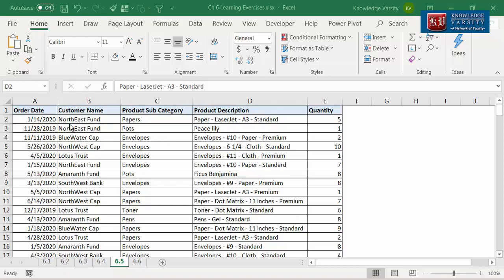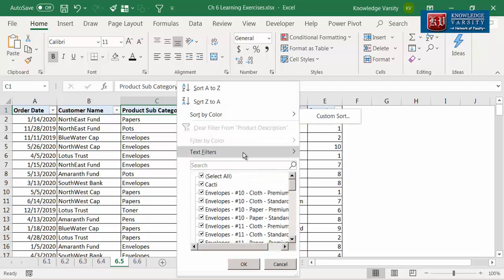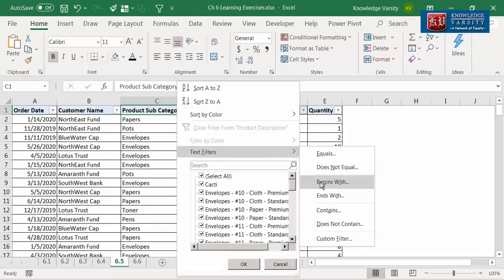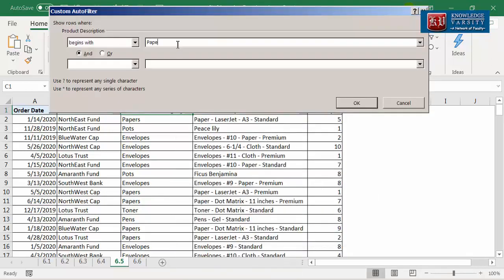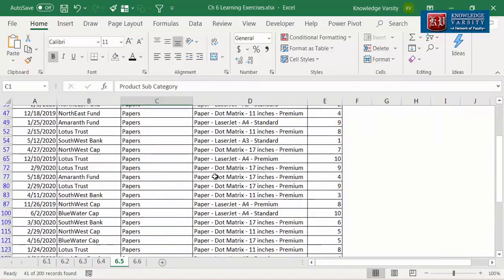Let me use this ordered data set of a firm. I'm going to select cell C1 and click Filter icon. You can see now Filter drop-down appears in each column. I'm going to apply filters on the product description column. I'm going to apply Begins With rule. I will click on Filter drop-down icon, click on Text Filters, and then select Begins With. I will enter paper here in the argument and click OK. You can see all rows that have text beginning with paper are displayed.